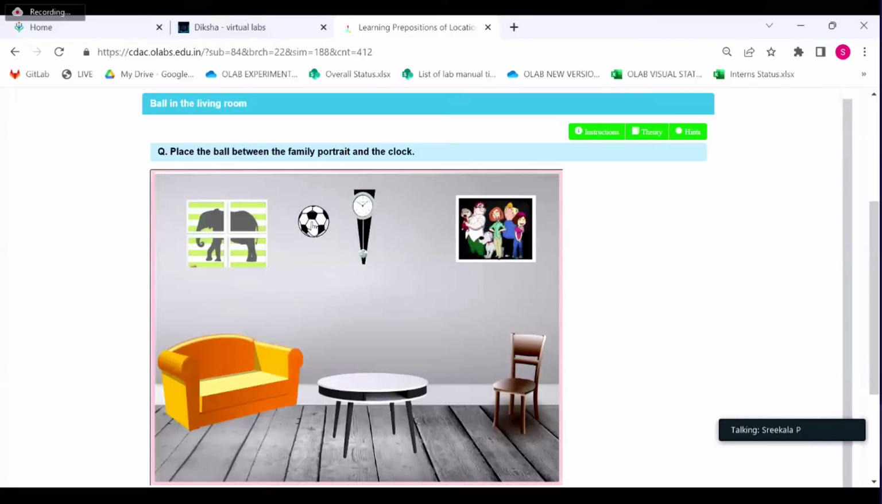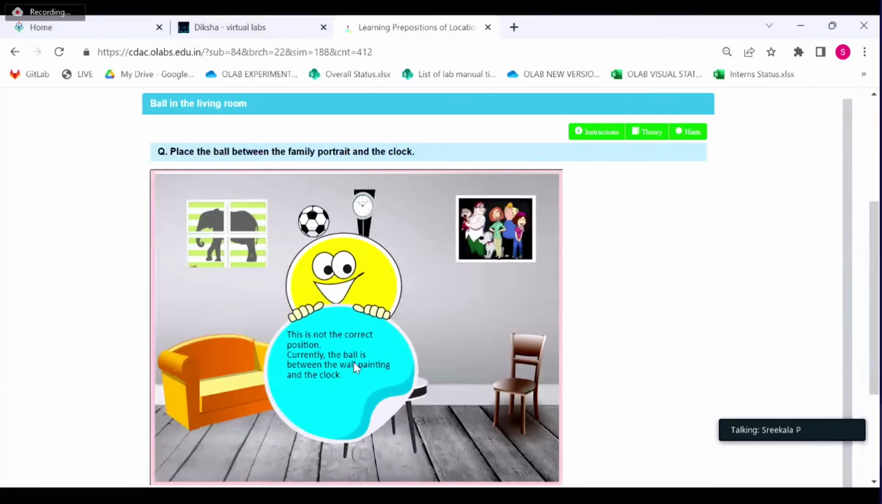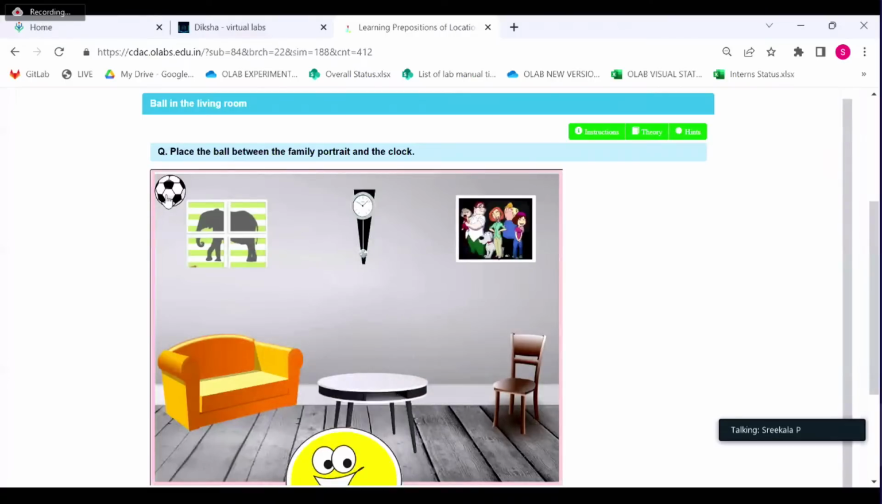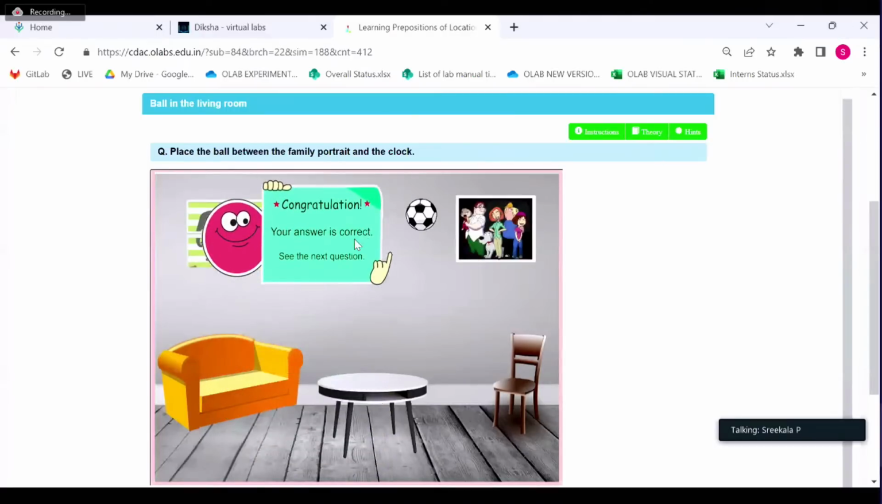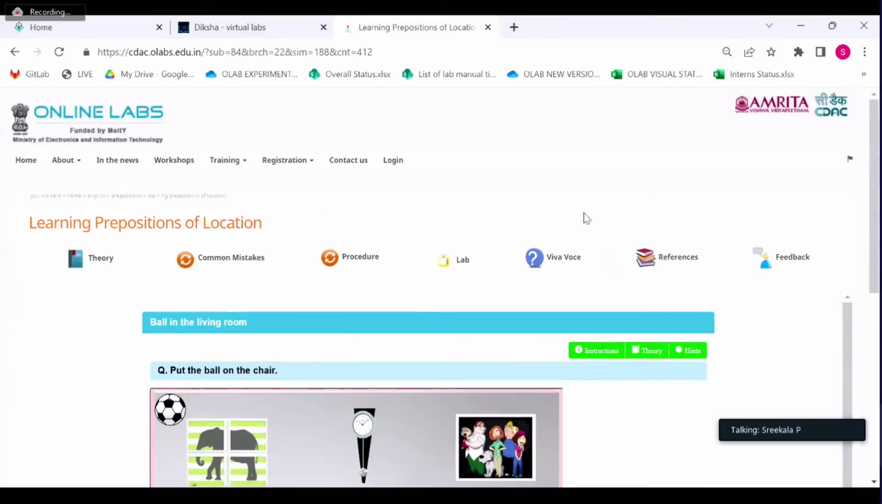If I do the wrong answer, with a smile it says incorrect. So we can redo once again. So this motivates the children. Even if they go wrong, they can definitely try out again and again.